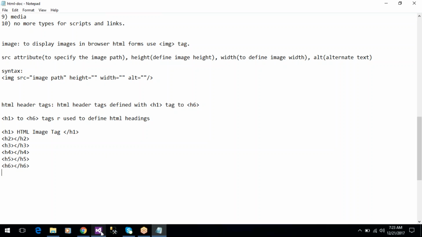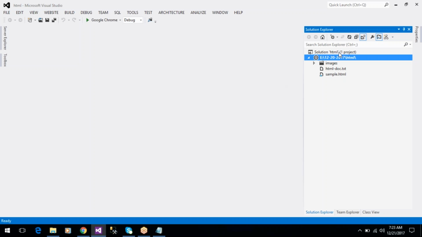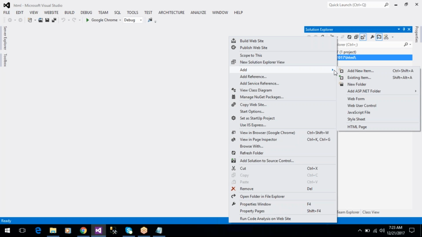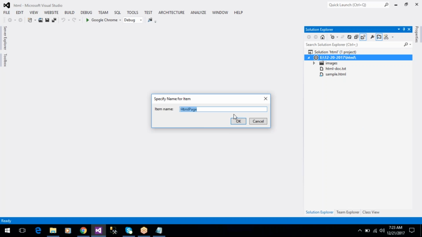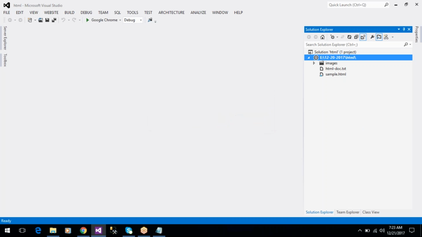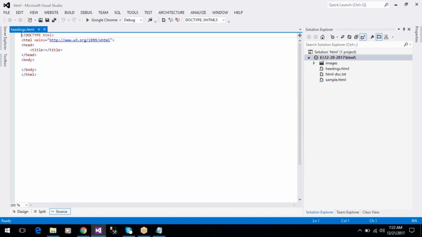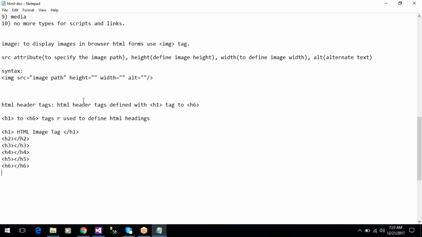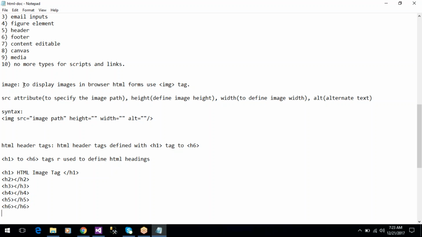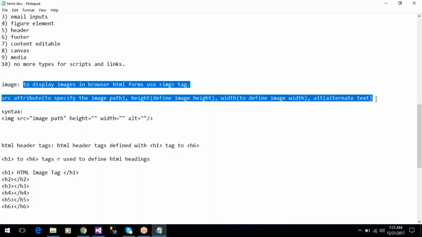So one example on these headings. Create one HTML form, headings. So basic tags are also created: HTML tag, header section and body section. Suppose I want to display one paragraph. So take one paragraph and the paragraph content is, this is the paragraph content.